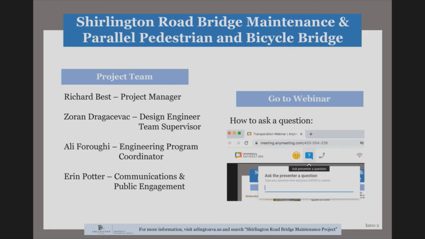So I just want to introduce next the project team. There is 4 of us on this call here today. I'm Erin Potter. I'm with the Communications and Public Engagement Department. We also have Richard Best, who's the project manager for this project. Zoran Dragacevic. Did I get that right, Zoran? Yes, ma'am. Okay. And he's the design engineer team supervisor. And then we have Ali. And I'm going to mess it up. Ali, could you give your pronunciation? Farugi. Ali Farugi. Thanks. Sorry. He's the engineering program coordinator. And that is the team that we have working on the project today. So the first person who's going to kick it off, I'll hand it over to Richard Best.